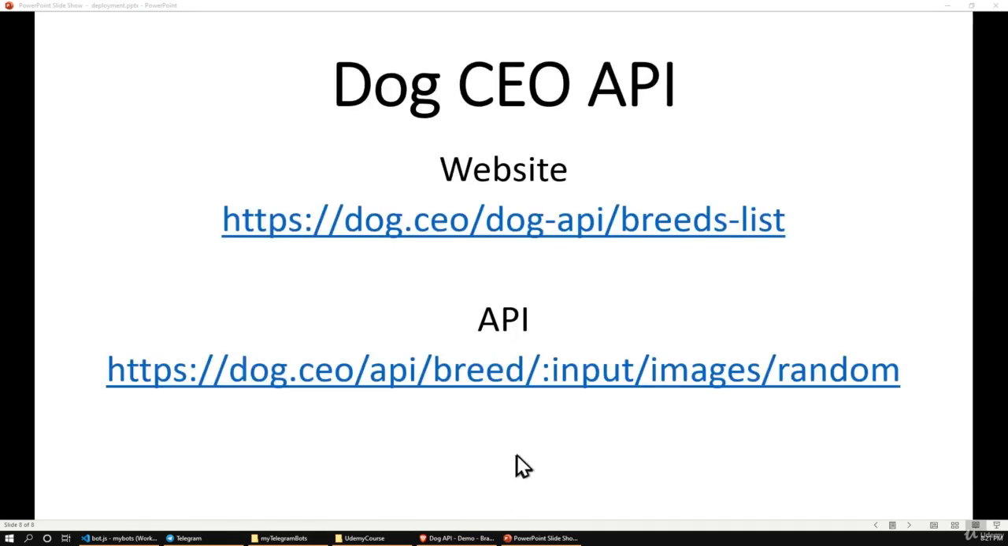So this is the API that we will be using. This is the website, and the API looks like this. We will key in the argument or the breed in the middle of the API here.